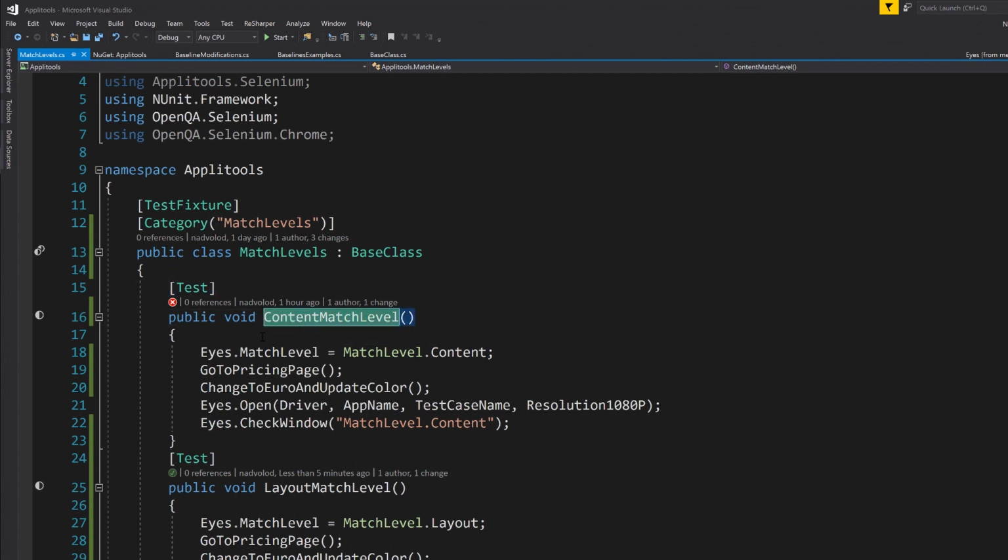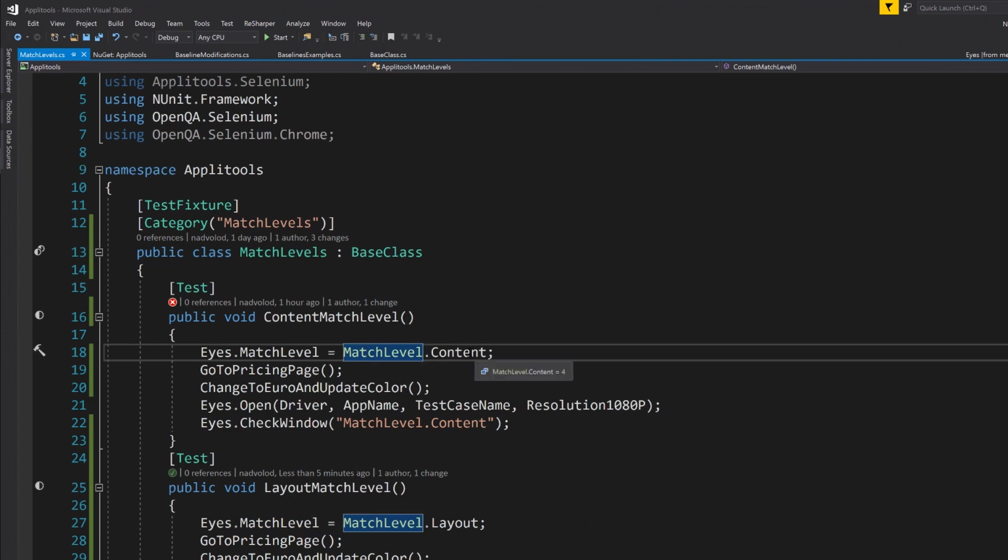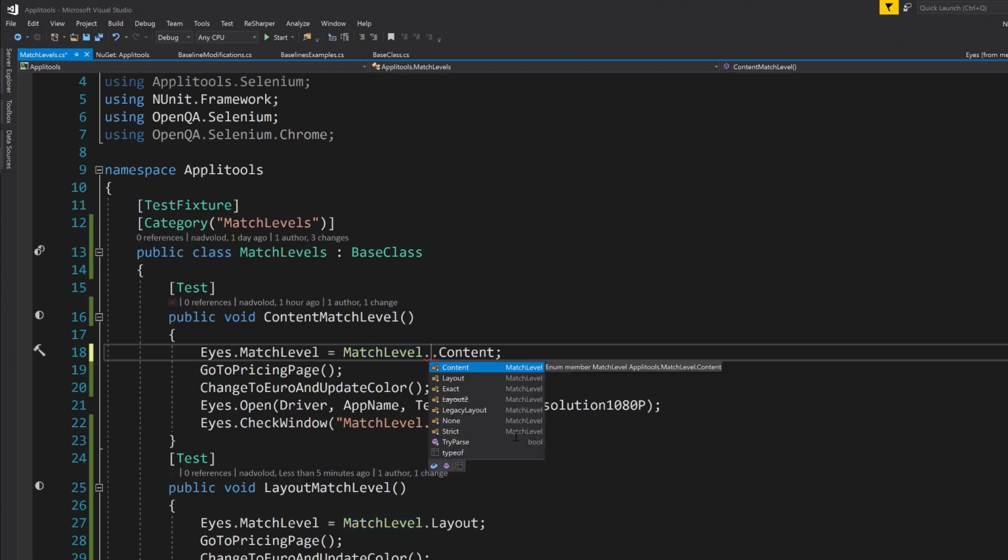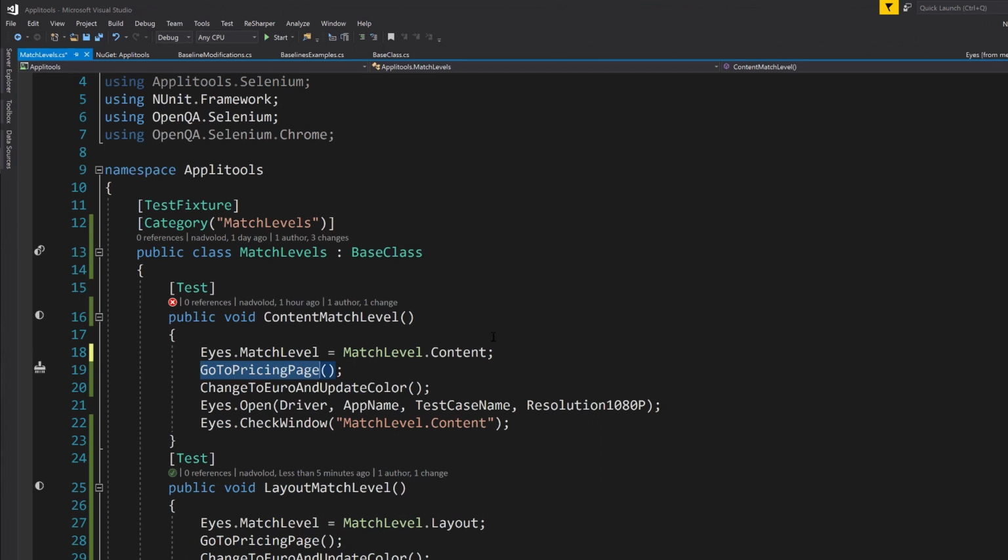So you can see that the very first thing I do is I say eyes.match level. This is a property that allows me to set Applitools eyes match level. And so in this case, there's an enum that I use that allows me to specify content. So there are multiple different enums that are available. So watch, if I click here, you can see content, layout. Here's layout legacy, not really used anymore, none, and strict. So those are all the options that you have available from the match level. Then the next method goes to a pricing page, just like before.